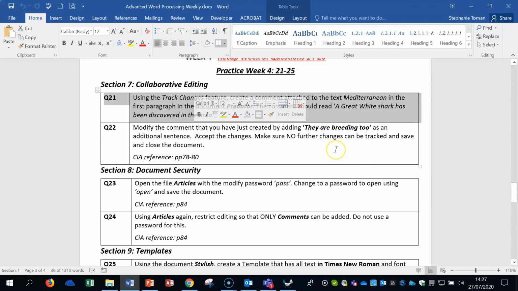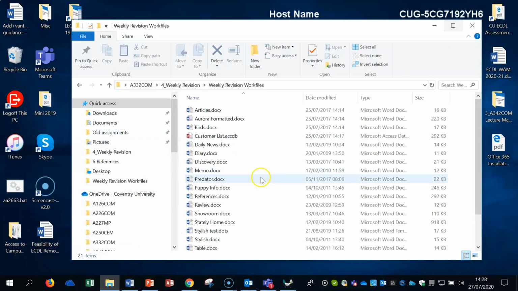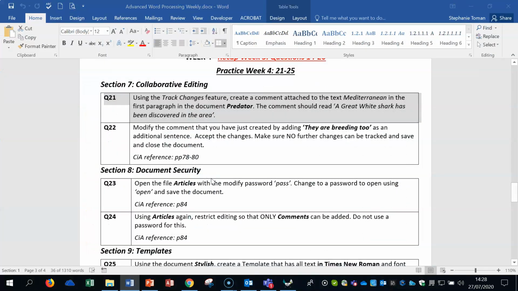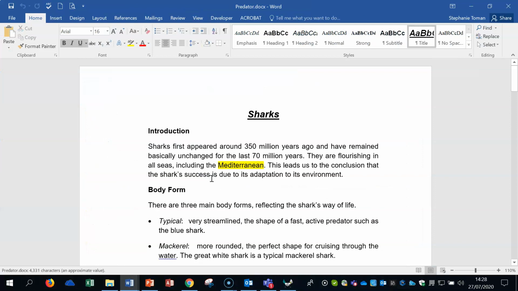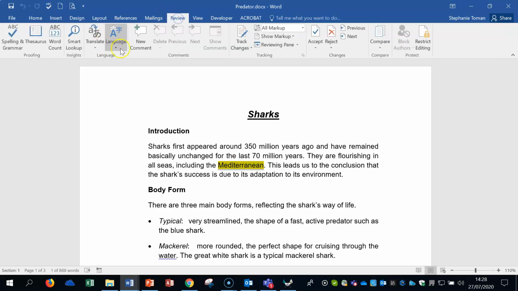So let's start. Question 21: use the track changes feature, create a comment attached to the text Mediterranean in the first paragraph in the document predator. The comment should read, a great white shark has been discovered in the area. So we've got predator as the document we're opening. Remember, in the exam the document may already be open for you, a lot of the time it is, so you don't have to jump around. Everything comes from the Z drive and is saved to the Z drive. I've highlighted Mediterranean just for your benefit; it won't be like that in the exam.